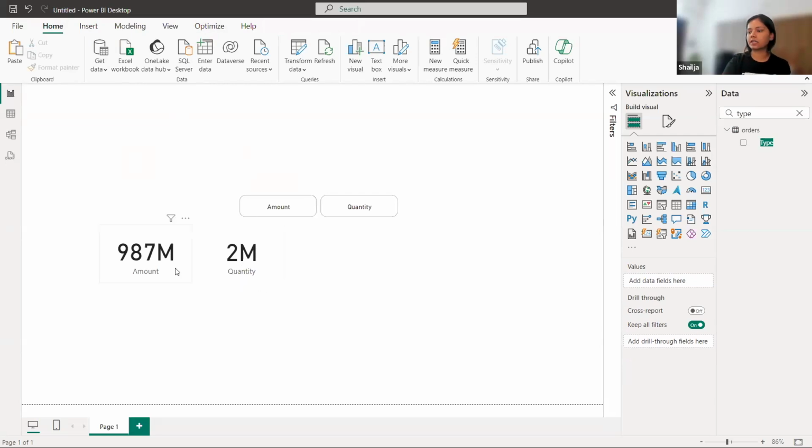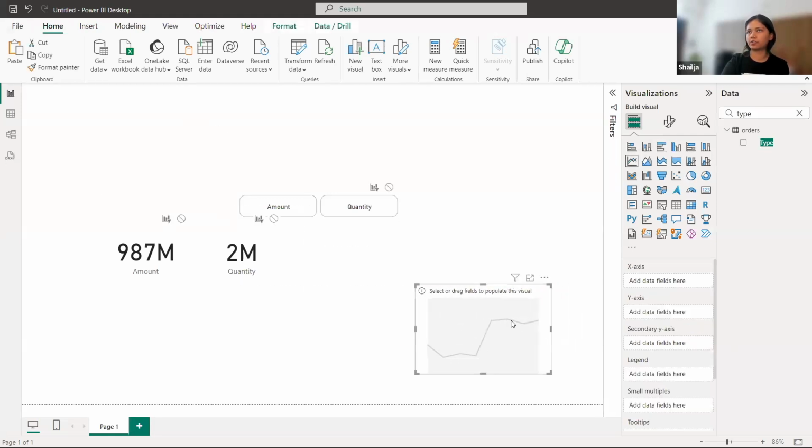Okay, so I've created amount, I've created quantity. Let me go ahead and create my first line chart. I'll bring my line chart here. I want to create a trend. The reason I created a line chart is I've already told you guys that a line chart is important when you have to show trend across time. So I want to see how my sales have been. I've already created a measure on sale value.